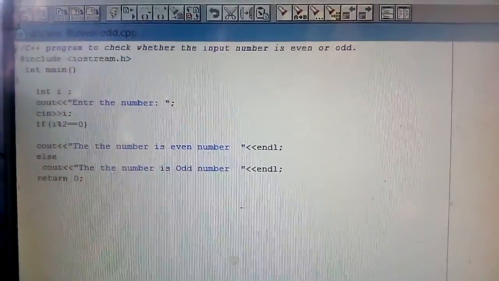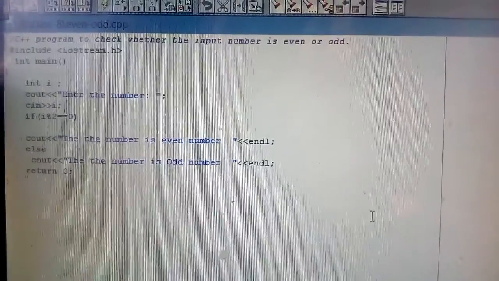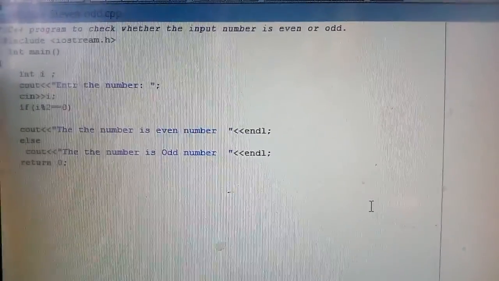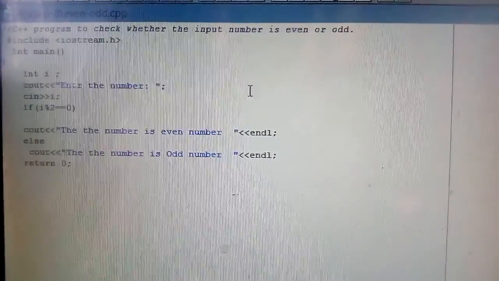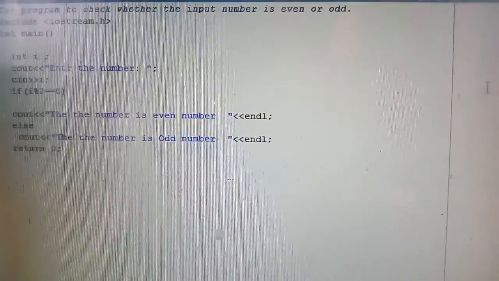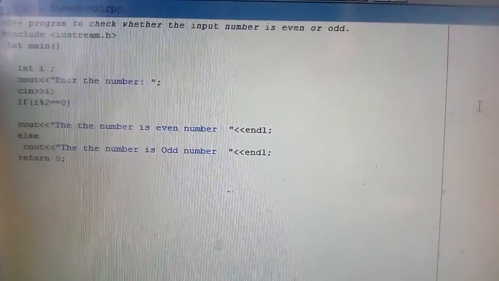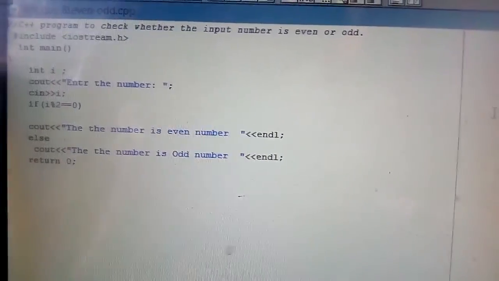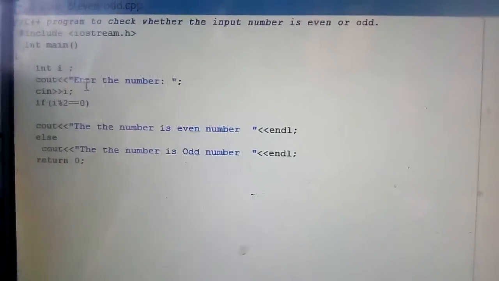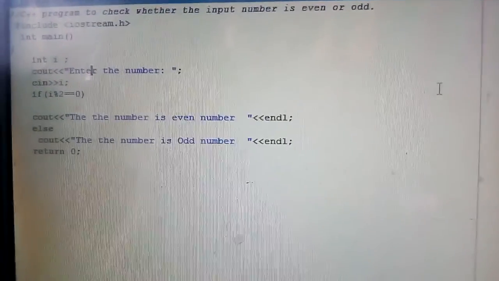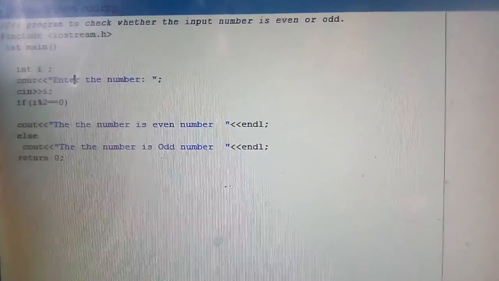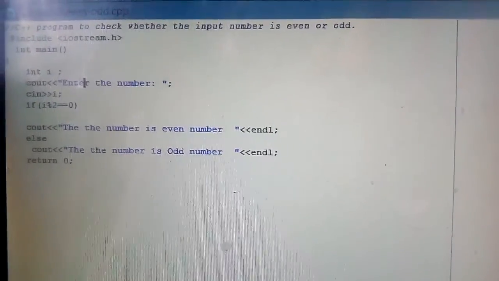So all of you note down this program in your copy, and I will give you one question as homework, so you try to do that program. Before that, first you write down this. Okay, so let us see the next question.